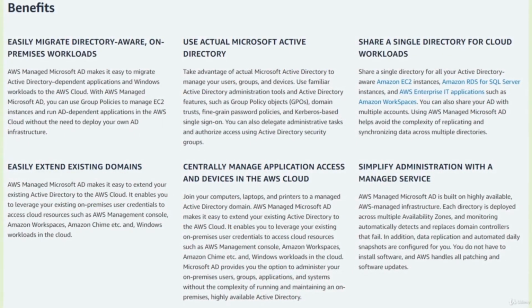There are some benefits to this. You can easily migrate directory-aware on-premise workloads. You can easily migrate Active Directory dependent applications securely on different workloads with the AWS Cloud. You have the managed Microsoft AD. You can use group policies to manage EC2 instances and run AD-dependent applications in the cloud without the need to deploy your own AD infrastructure. You can easily extend existing domains to services like Chime, WorkSpaces, management consoles, and other AWS resources.